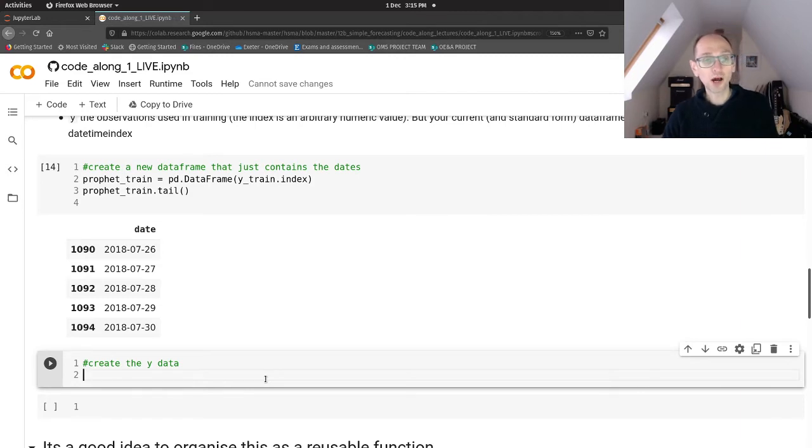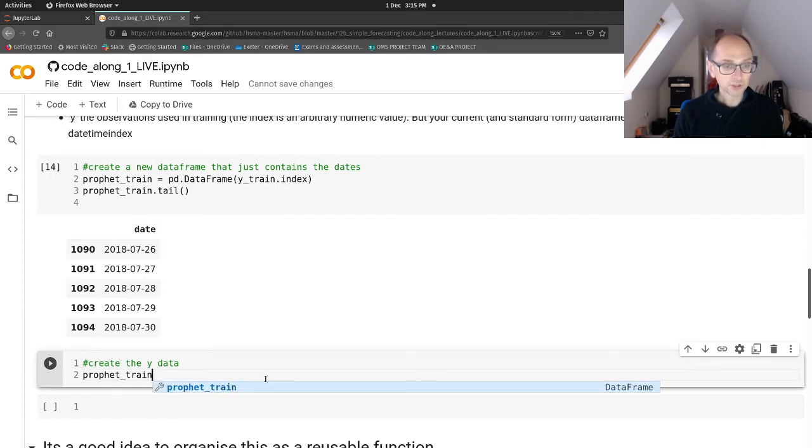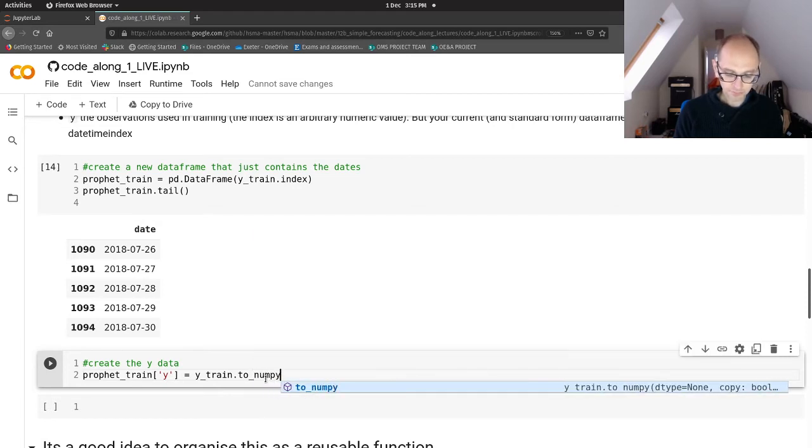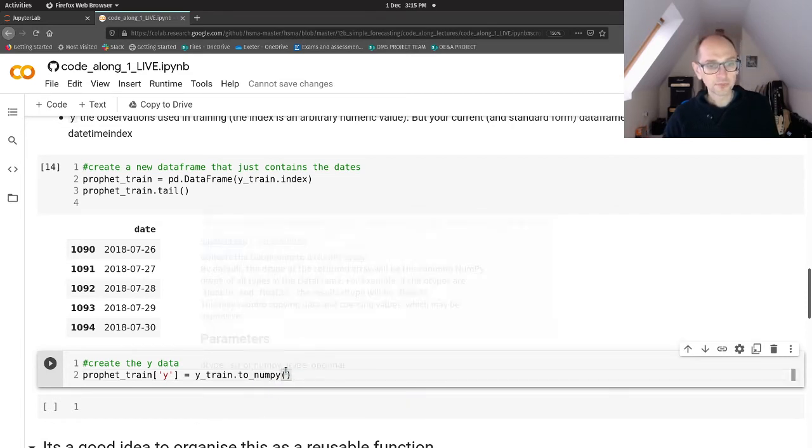So we need to add our Y values to that. So we can do that as follows. To create a new column, we just say profit train, open brackets Y. So we're creating a new column called Y equals Y train. And I'm just going to drop Y train down to a NumPy array. Oh, if I can spell it. To look at the keys.